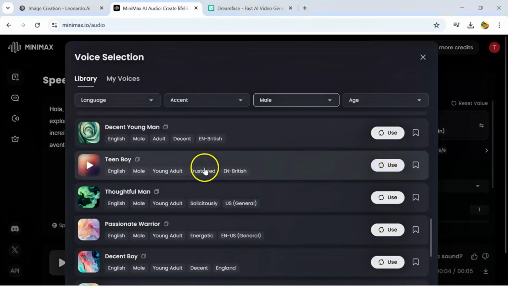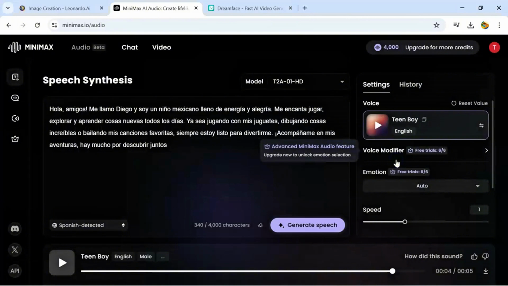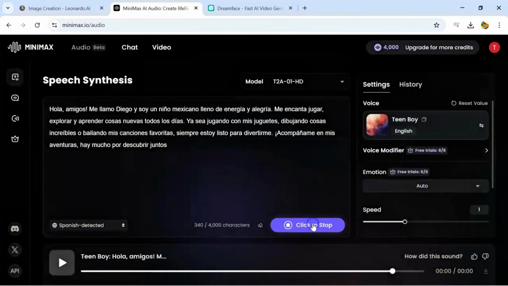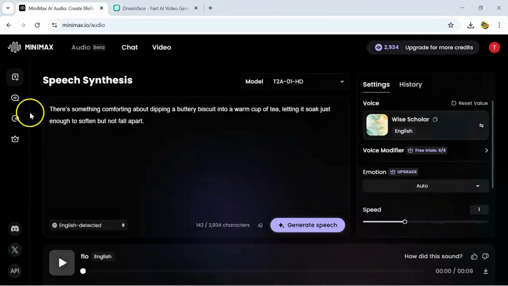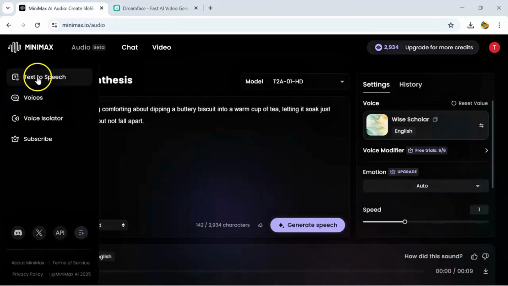So this is the voice I've decided to use. All you have to do is click on use and generate speech. Another option that we have on Minimax is using voices instead of using text to speech.